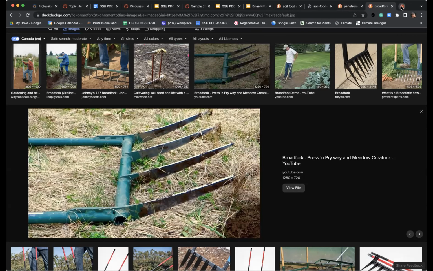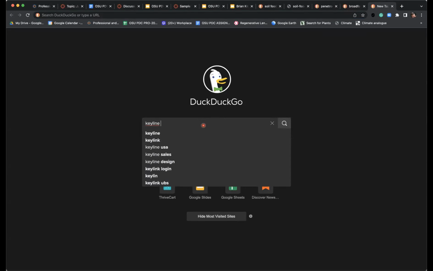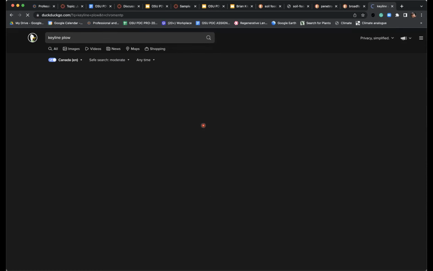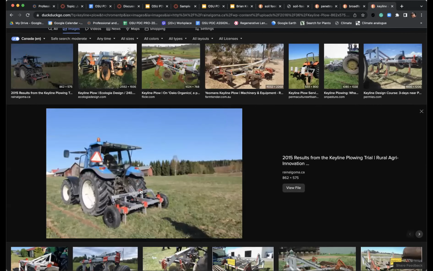If you're on acreage, one of the best items I've seen for that is a Keyline Plow. And they're not very common, we're really lucky we have one on Vancouver Island, which is where I live.